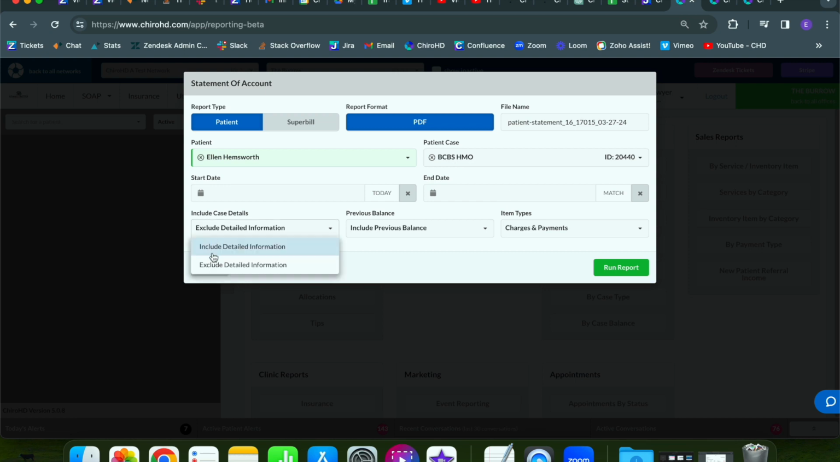And then if I want to include case details, that will include on the statement of account the NPI, EIN of the doctor, the place of service code, and it will also include the diagnosis codes on the statement of account. But by default, it selects exclude. And then you can include a previous balance or include charges and payments. Typically, for the statement of account, you want to keep it as charges and payments.